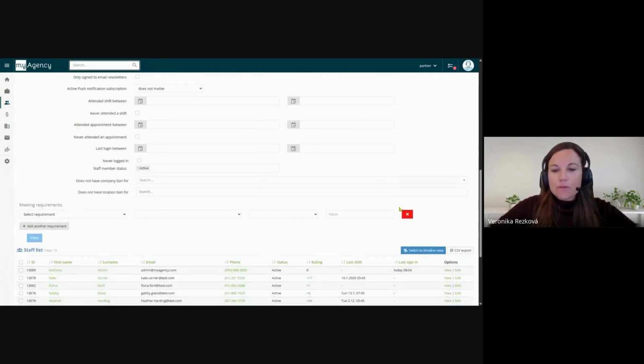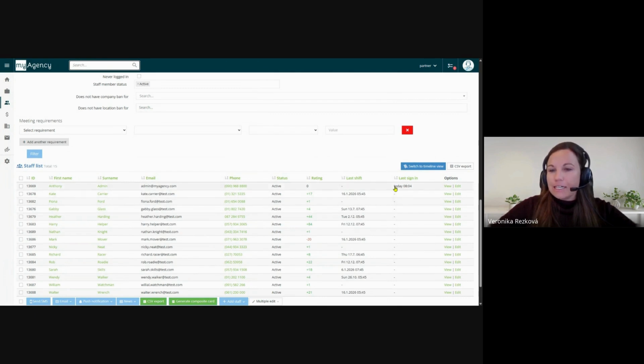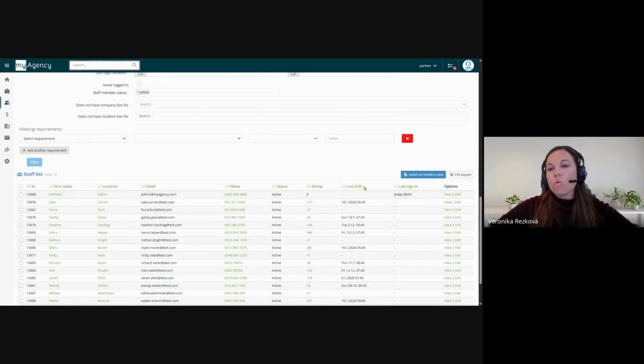And subsequently, you can use this column, last sign in, for example, and that can help you because you can sort the staff members by this column. So if you, for example, filter those who haven't logged in for the last half a year, you can sort by it, and you will see who signed in really in the past, or maybe not so long ago. So you can also work with this column. And then you can also work with the staff members who worked, but their last shift was really in the past. You might want to consider them also not active.